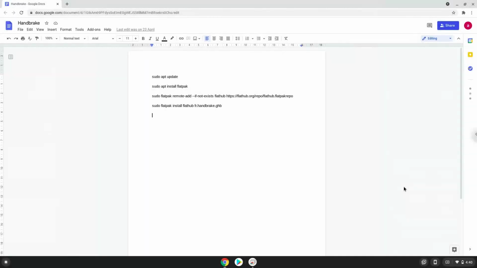Hello. Today we are looking at how to install Handbrake on a Chromebook. Firstly, we will turn on Linux apps.